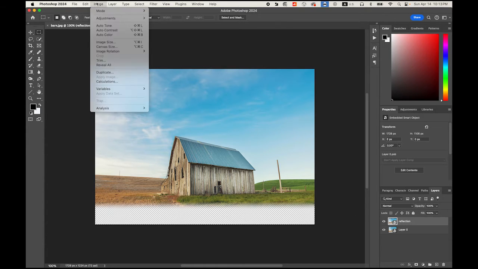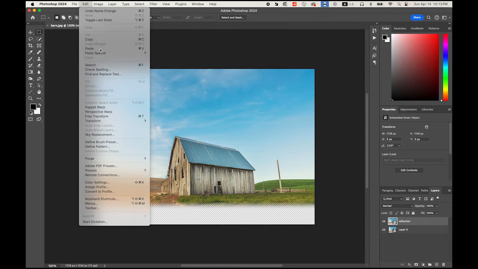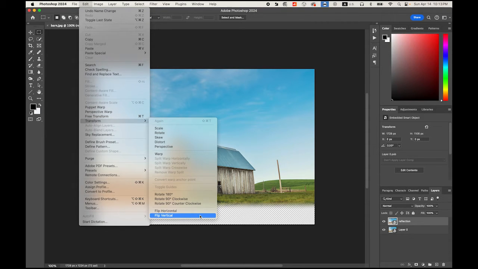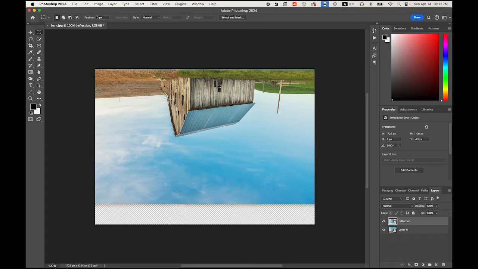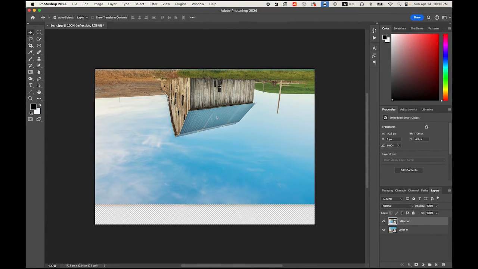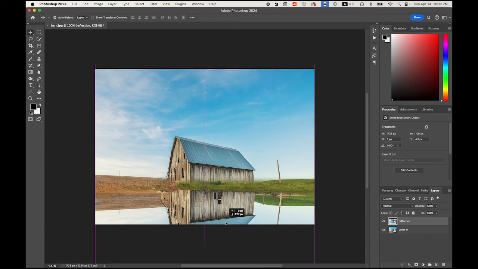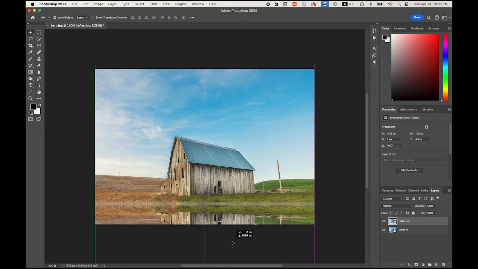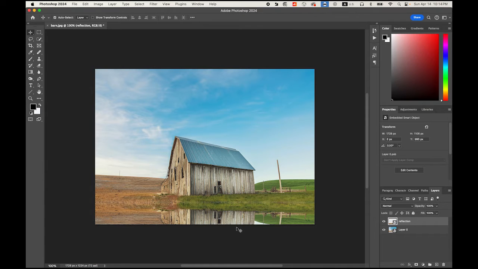Go to our image menu, I'm sorry, edit menu, transform, and flip vertical. Okay, now choose the move tool. Keep pressing and hold down the shift key. So I'm going to move it somewhere here.